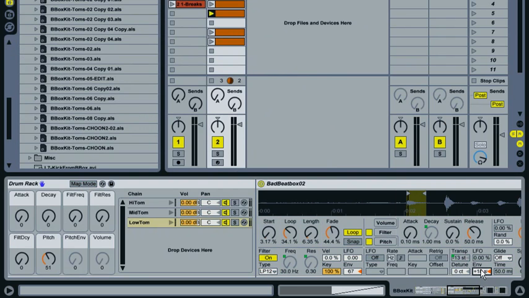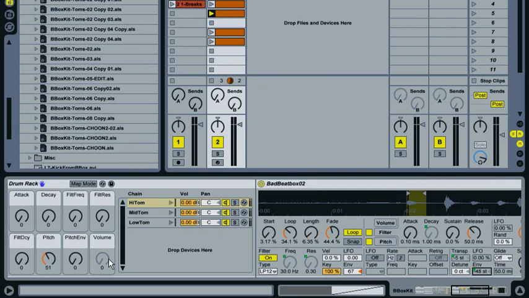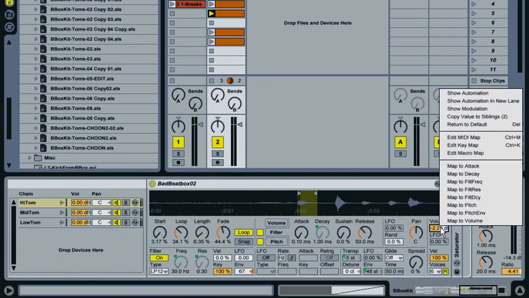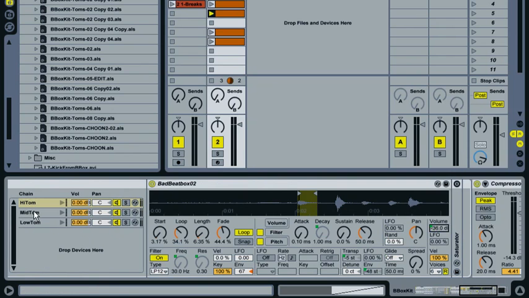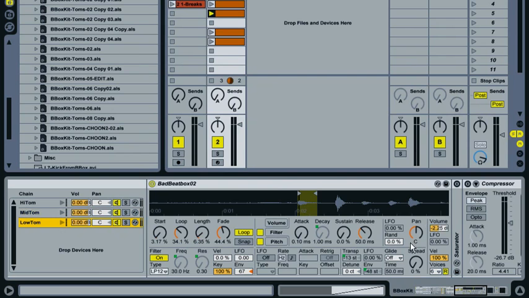This one here. To pitch envelope, mid tom, high tom, and finally the volume. The volume, mid tom, low tom.